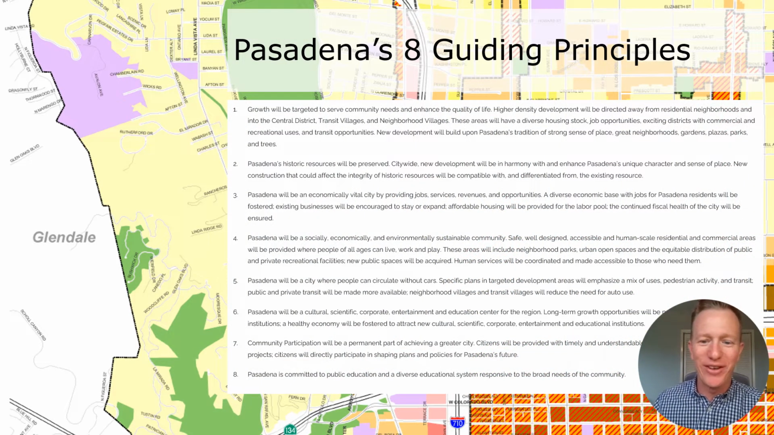Pasadena's version of its vision statement is different. It's based on eight guiding principles. Each of those principles can be summed up, but they're all written in that end state form. The first one is that growth is going to be targeted to serve the community, that growth needs to bring benefits to the community, and it's going to be targeted into the specific plan areas.